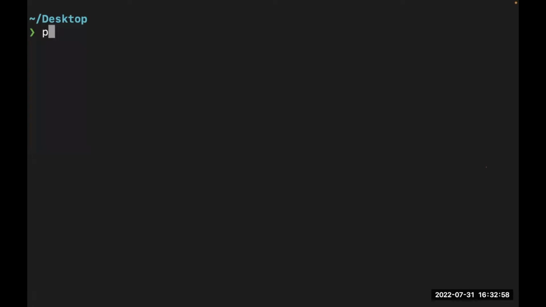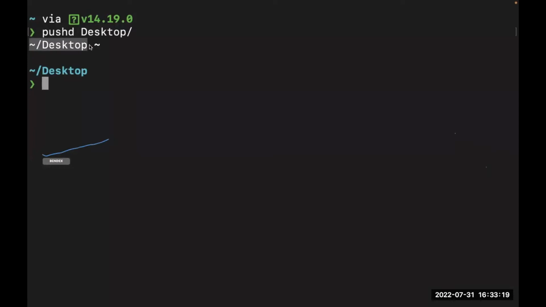So for example, instead of using, let's go back to the root. I'm going to clear once again. Instead of using cd to go down to desktop, or let's say we are currently in the desktop, so let's use pushd, and let's go down to the desktop, right? So this is the desktop. Let's also use, you see what happens here? We've currently added this item to a stack.